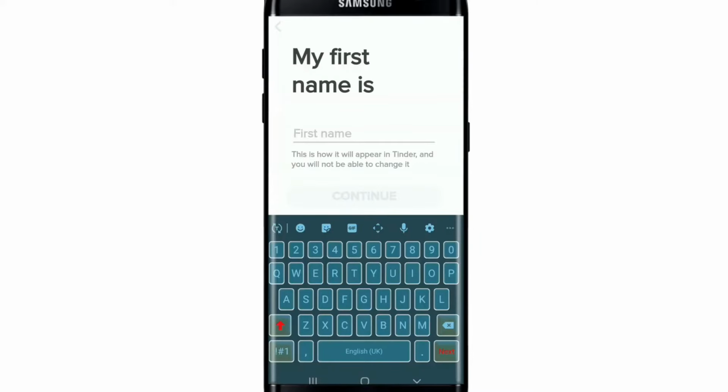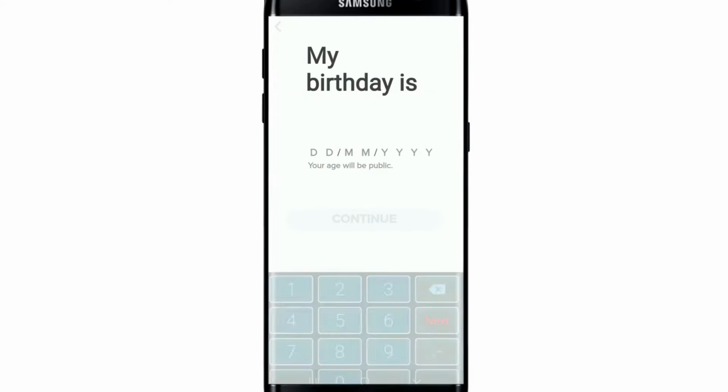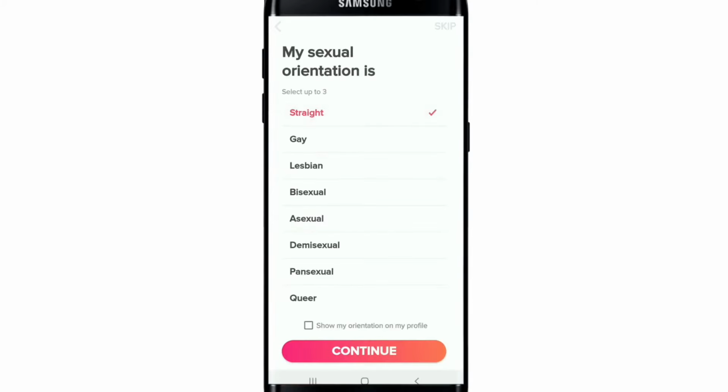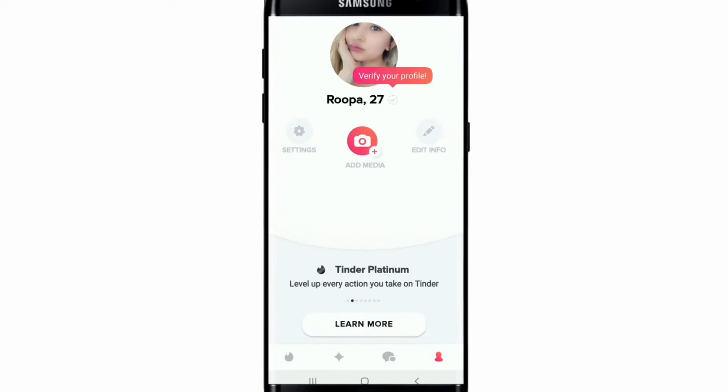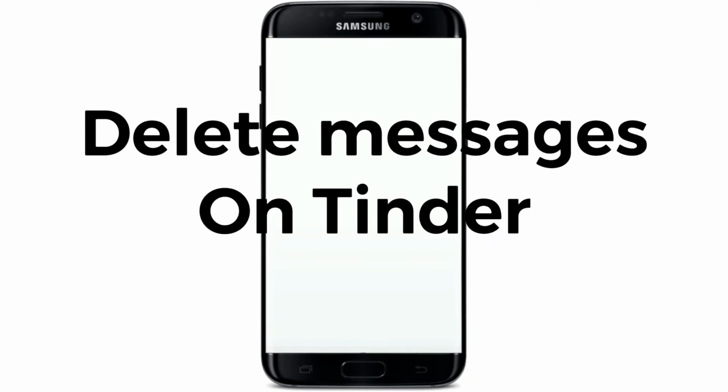Type in your first name, but this time remember to enter the name that you previously wanted to change to. After you're done, tap continue and finish the rest of the process. Enter your birthday information, pick your gender, choose your sexual orientation, add your profile pictures, and now you'll be able to create a profile with the new name that you wanted. Tap open your Tinder application and log into your account if necessary.